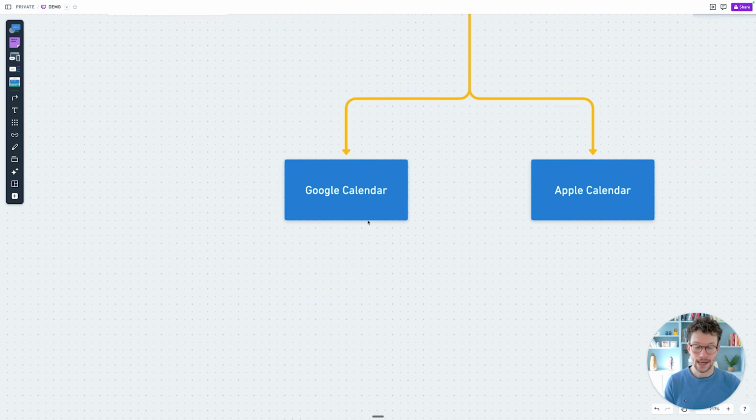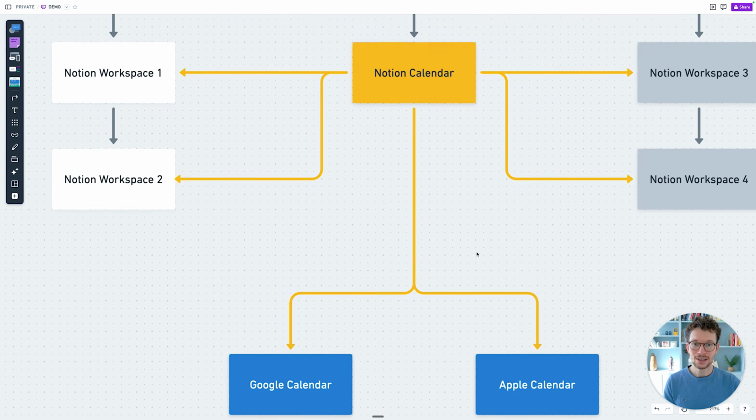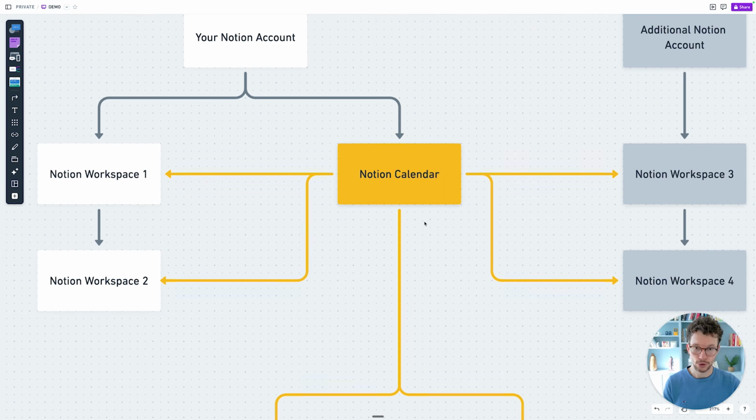And then, of course, you have calendars. So you might be on Google Workspace, or on a normal Gmail account. So there you have your Google Calendar, or maybe you're in the Apple ecoverse and have an Apple Calendar. Or in my case, you might have both. Now, all these things flow together in Notion Calendar.